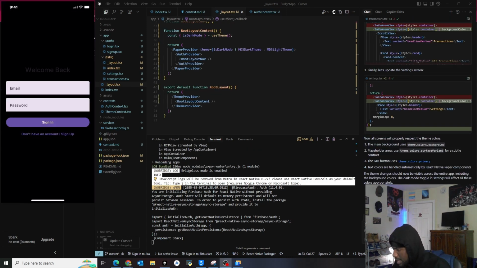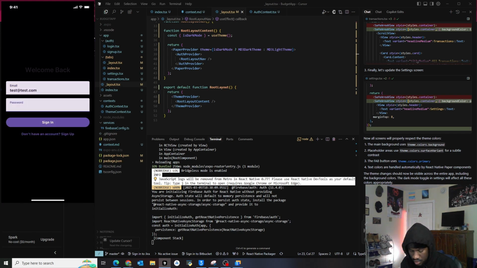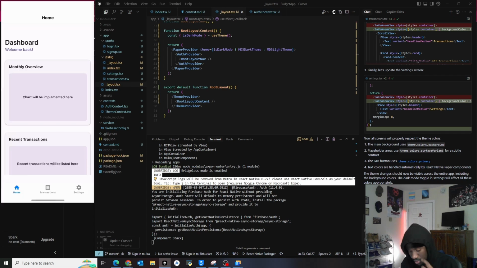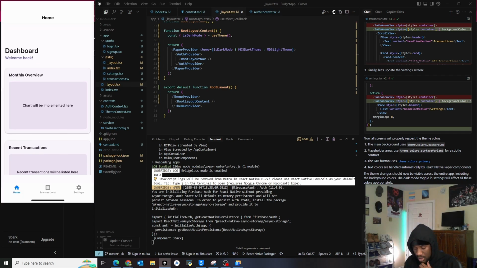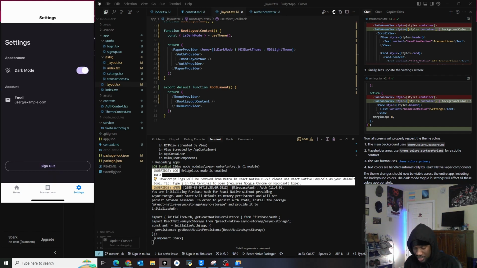So I have made the theme. It should work now. So funny enough, we can actually test the sign in now. We tested the sign up, it works. So test, 1, 2, 3, 4, 5, 6, sign in. That worked. That looks pretty good. Transactions, the theme, perfect. That actually looks pretty good. We just have to clean things up. So I will just clean everything up.